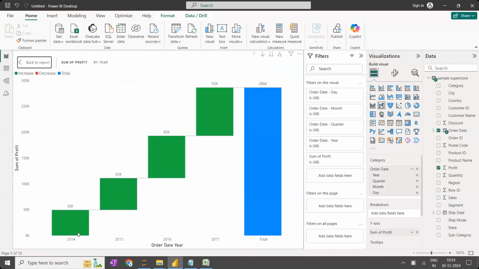So in the year 2014, 50,000 sales are there. In the year 2015, 62,000 sales are there, then 82,000, 93,000. For example, if any year sales are dropped, it is going to show in the red color. That particular year sales are dropped.